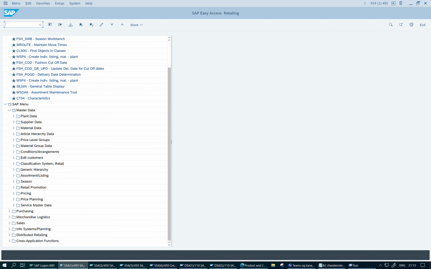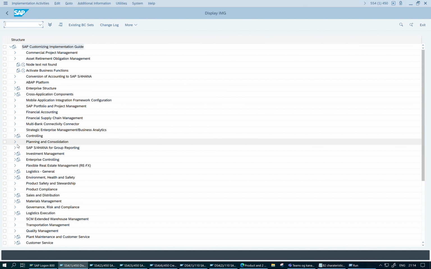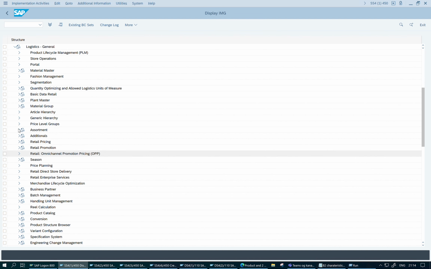In this example, as a proof of concept, you're going to list based on countries. So on the article, we are going to tell for which countries I want to list it, European countries, with automatic listing so that the country code will match the assortment. For that, I need to use assortment dimensions on the assortments that you configure in IMG under Logistics General, the assortments.